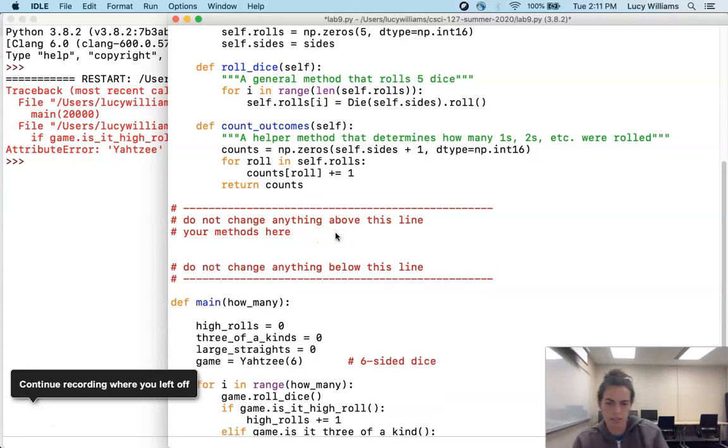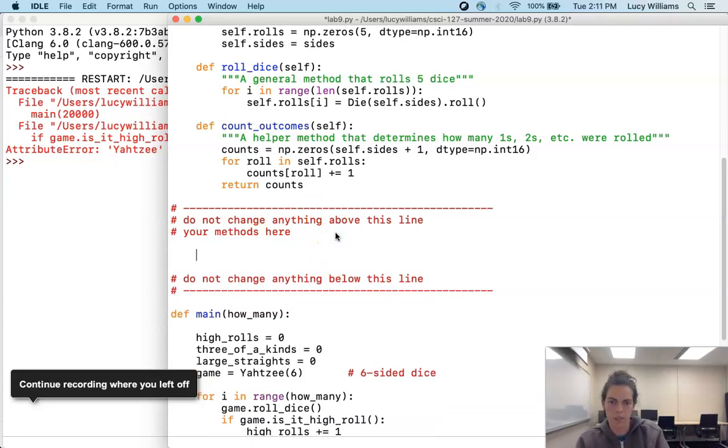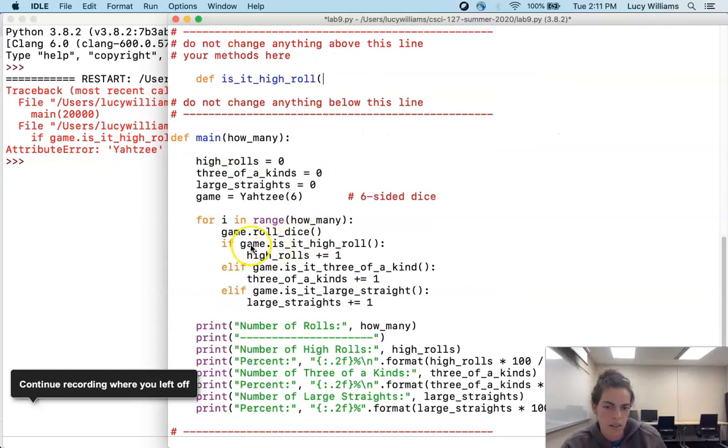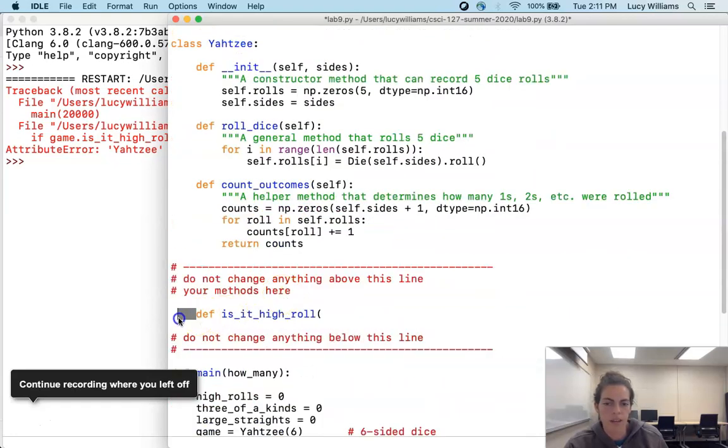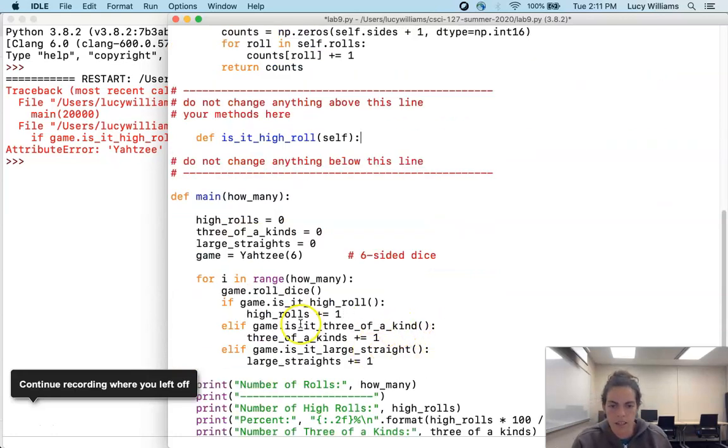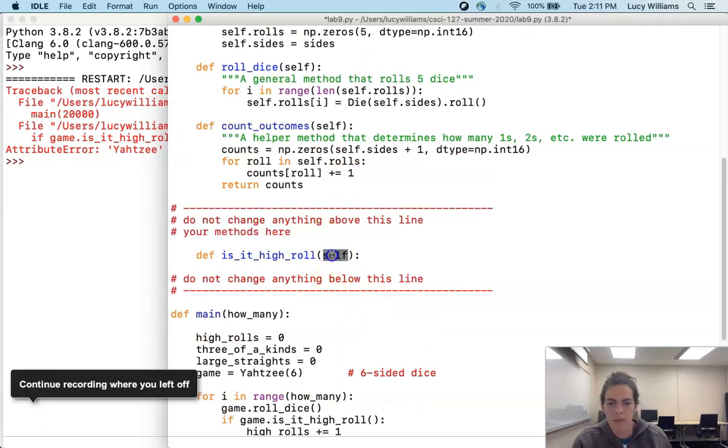So what are we going to need to do? We're going to need to define is it high roll, and since we are calling this using the dot notation on a Yahtzee object, we know that is it high roll is a method of the Yahtzee class, and that's why it needs to be indented to the same level as all the other methods, and it also needs to take in self. So we see that is it high roll doesn't take in any parameters, but when we define the method, we have to put in the self variable.